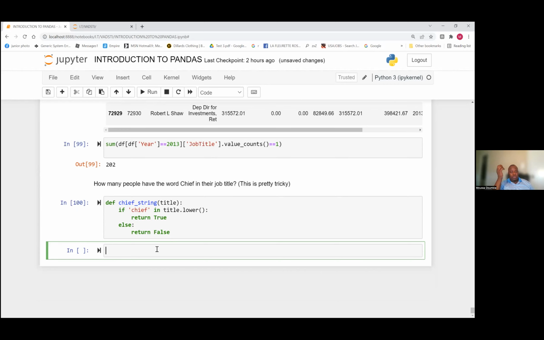Now we are going to apply that to our job title, and then we want to count them. Because we want to count them, we apply the sum to it. So everything will be inside here. I take my df at the job title, and now I will apply this function in there. So I'll call lambda x, and then apply chief string of x.